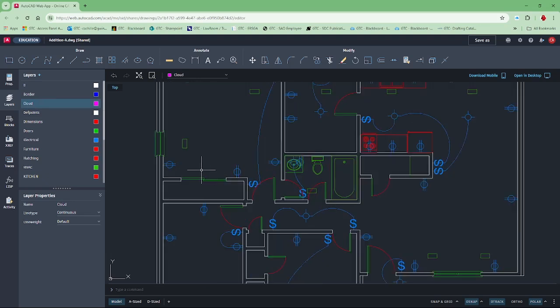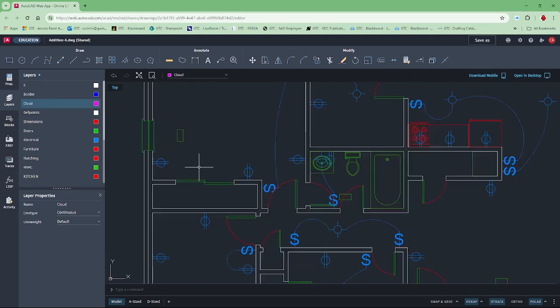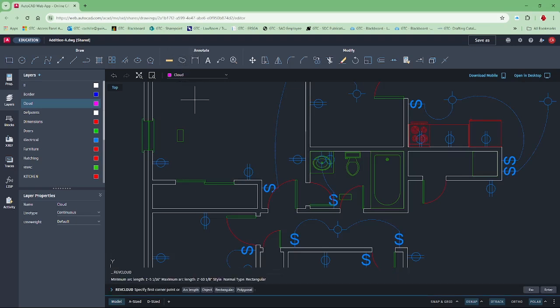In the drawing window, zoom into the area of the closet with the sliding doors. In the Toolbars area, in the Annotate tab, click Revision Cloud. Click and drag and place a cloud around the sliding doors.